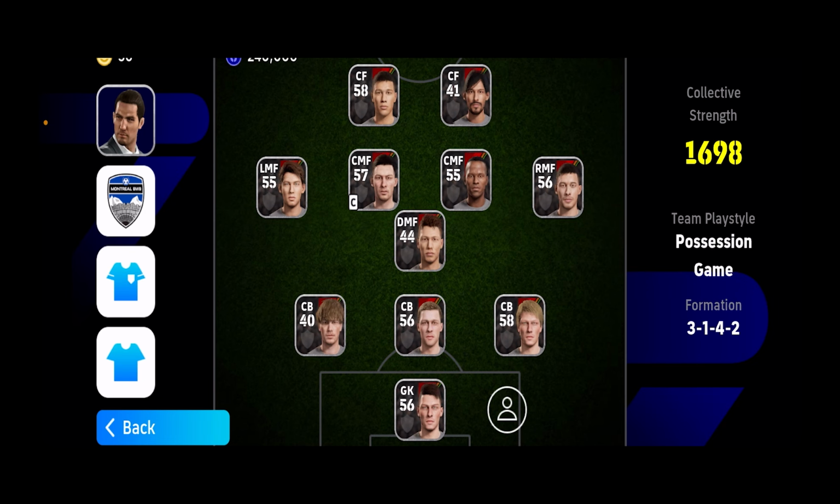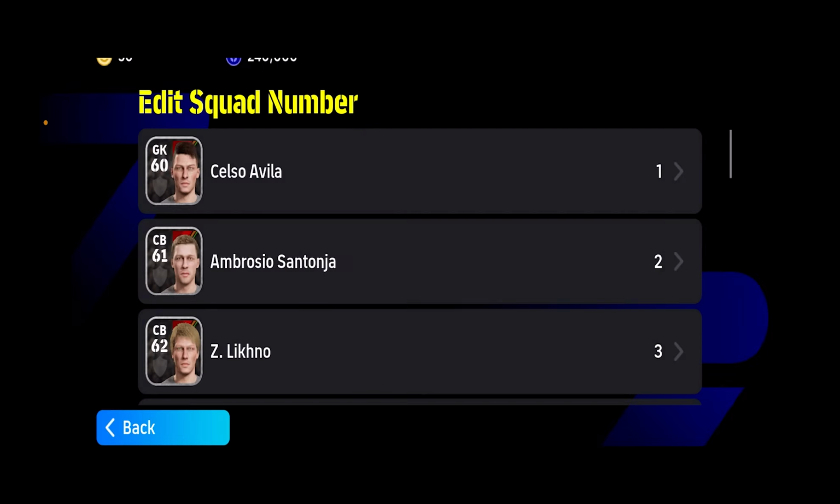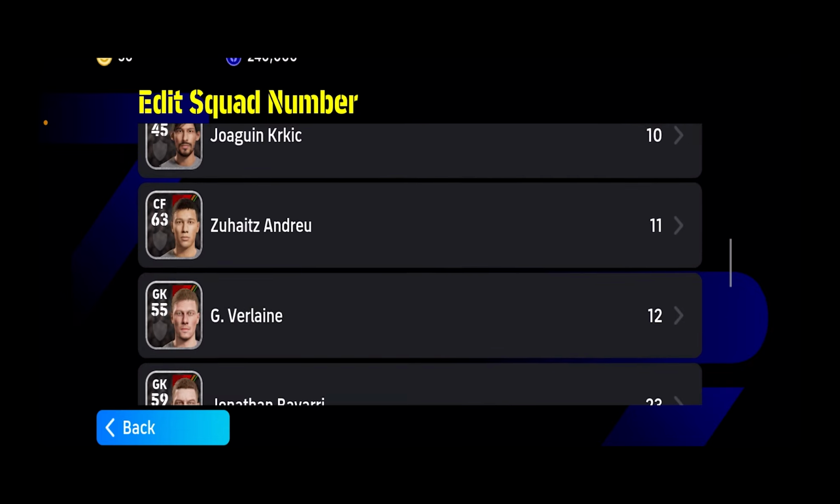It's pretty simple. You want to click on game plan at the bottom of your screen, and from over here you need to click on your club's logo at the top left of your screen. From over here you will see the option called edit squad number. Click on it. From inside here, scroll until you see the player whose number you want to change.